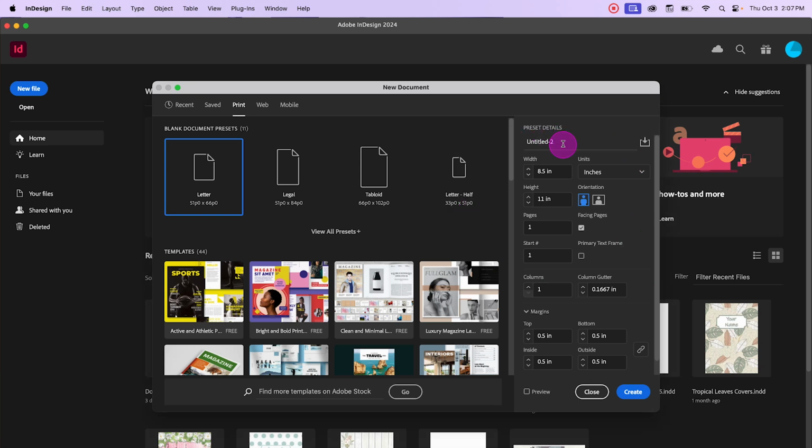Just keep in mind that if you are sending these off to a printer, if you already have a printer, you may want to check with them and see if they have a preference for any of this, but I wouldn't imagine the actual unit of measure matters. But you could check if you already have a printer, but you can also always convert this later. So you're going to want to make sure facing pages is on. That's what's creating our spread. So make sure that that one's checked.